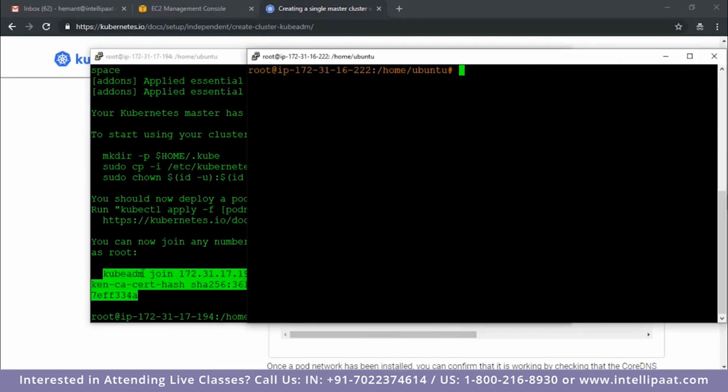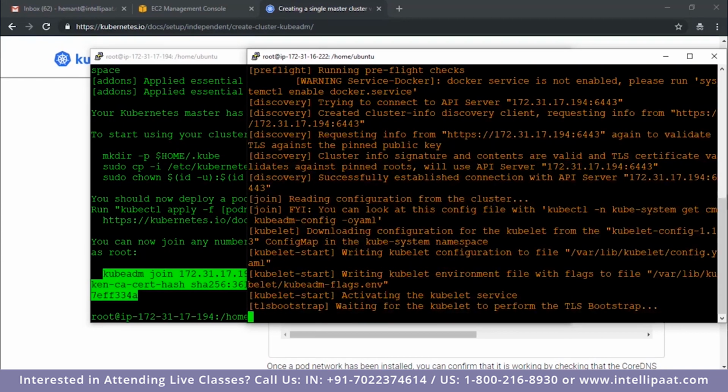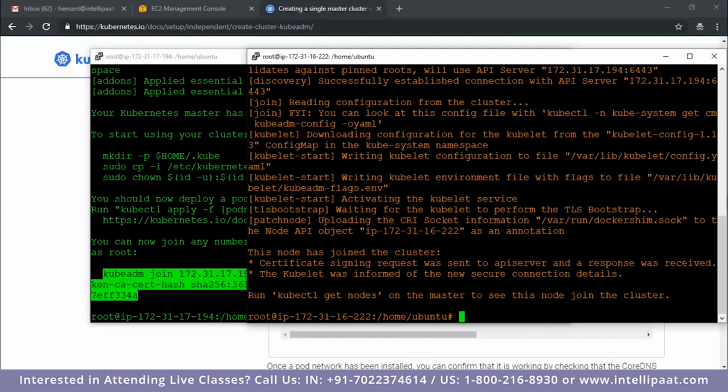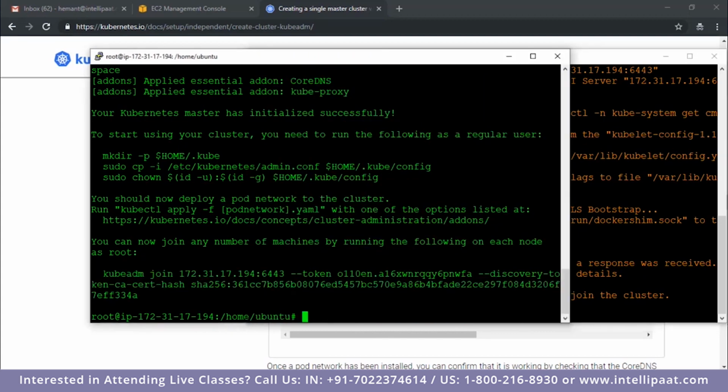Again, because it's a kubeadm command, we'll have to run it as root. Copy the command and let's hit enter. It says this node has joined the cluster now. But for any command that you want to use on Kubernetes from now on, you will be using kubectl. kubeadm's work was only up to here, to set up the cluster for you. Now that the cluster is set up, the only command we will be using is kubectl.